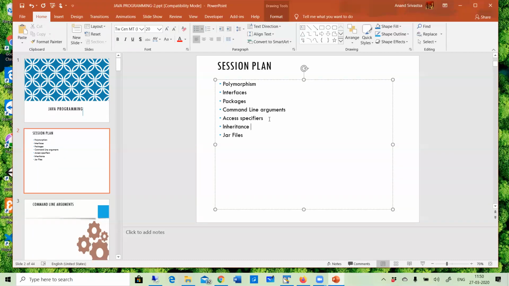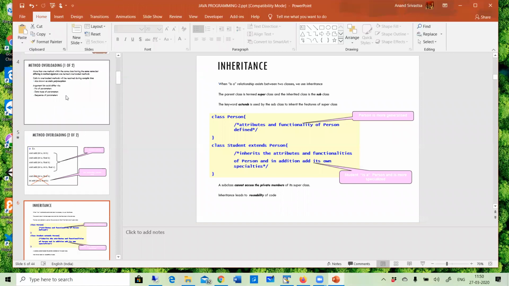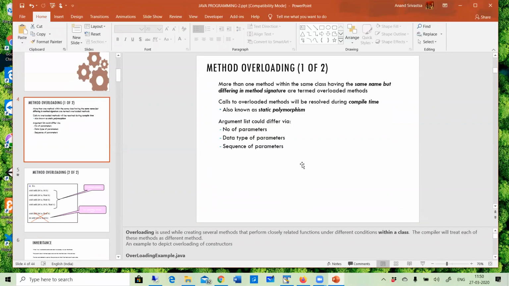By next class, I think I'll be done with module 1. Okay. Hopefully by that time I'll be able to complete all the Java related stuff. Okay. So let's get on with it. Method overloading.